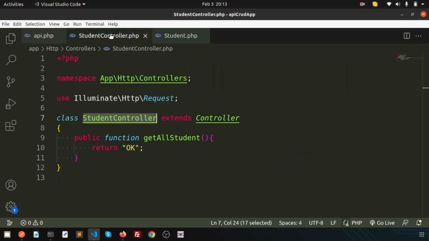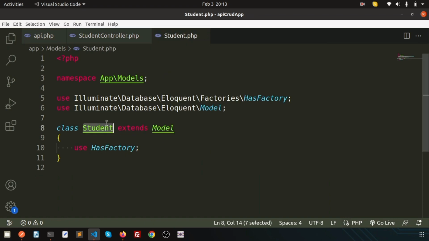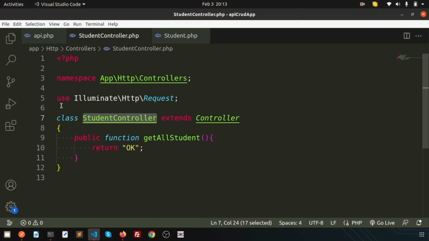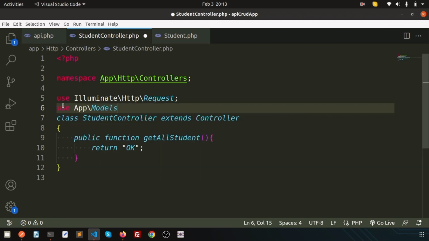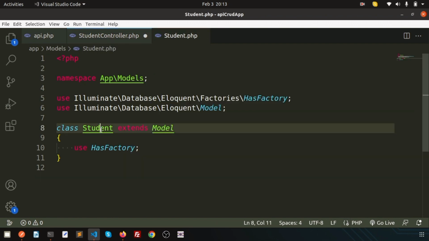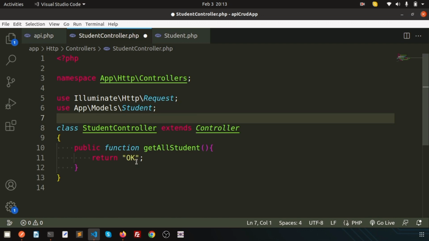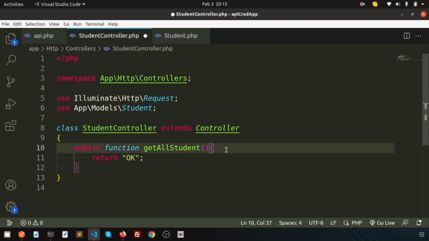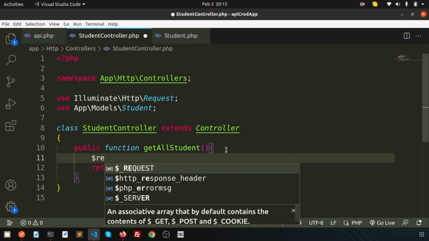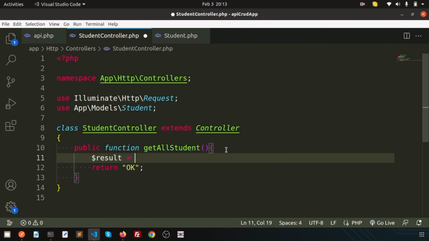Now we can use this function to get all the records from the student model. So first of all, to use the student model, we need to call app model student in the student controller, and then we can access the student model from here. So simply write student, and now I am going to get all the records from the student table. So I am creating a variable to store all the records, and here simply write student all. So basically it will get all the records from the student table, right?